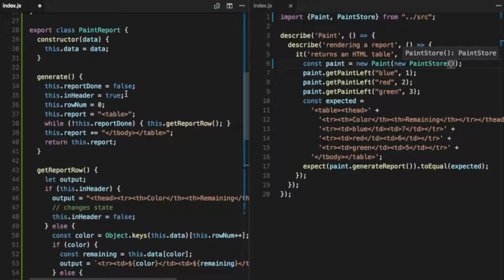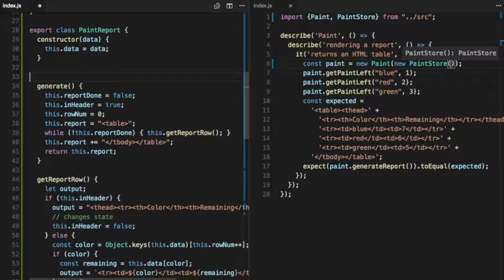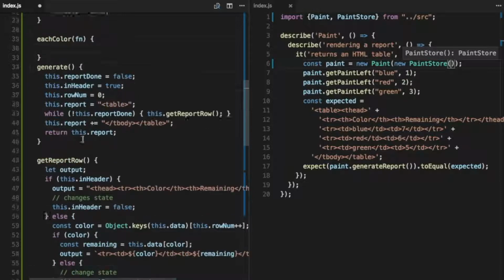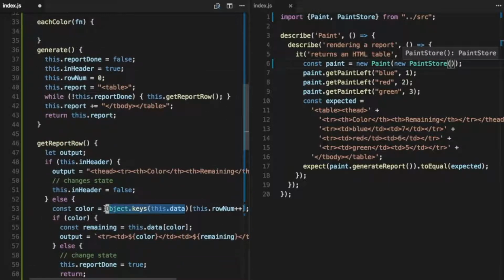The reason that we're keeping track of report done is just so we can do this while loop. We can loop over get report row until we're done. We can probably do a better iteration than this. Really, we want to be able to iterate over each of the colors, creating 1 row per color. Once we're out of colors, then we're going to move on and be done. So really what I want to have is some kind of an each color function. And it would be something that would take a function, and we would be iterating over the object keys of the data, since that is the set of colors that we're using.